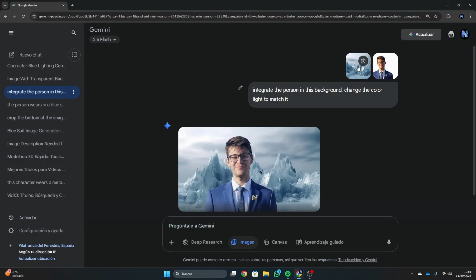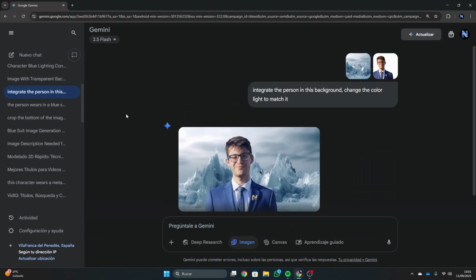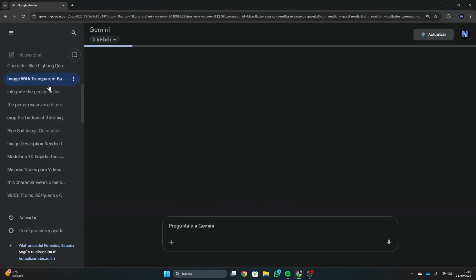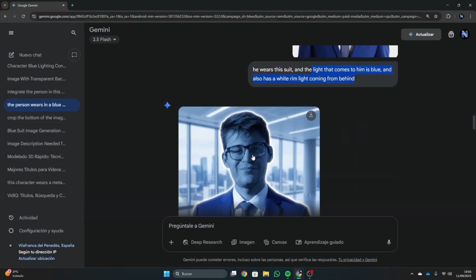Here I tried with integrations. You can see that, well, it integrated very well. You can see here that it integrated into this background and changed the light, but this is something that lags a lot in Gemini. Here I tried to change the light, and I found that not many AIs can change the light of the character.